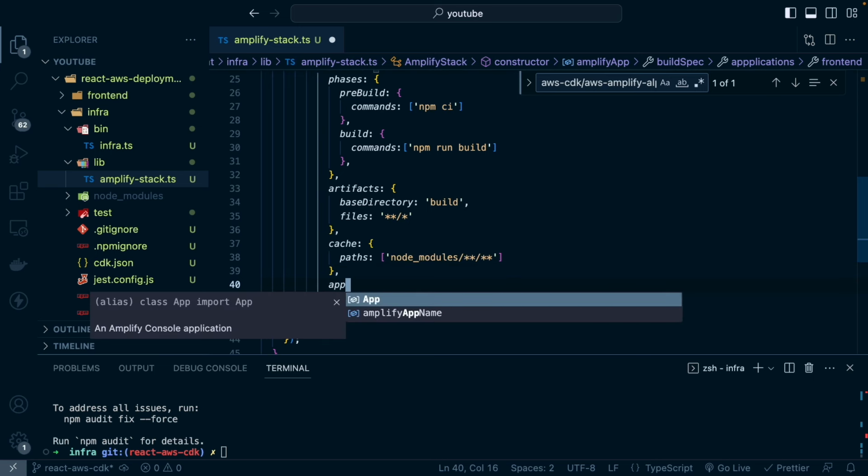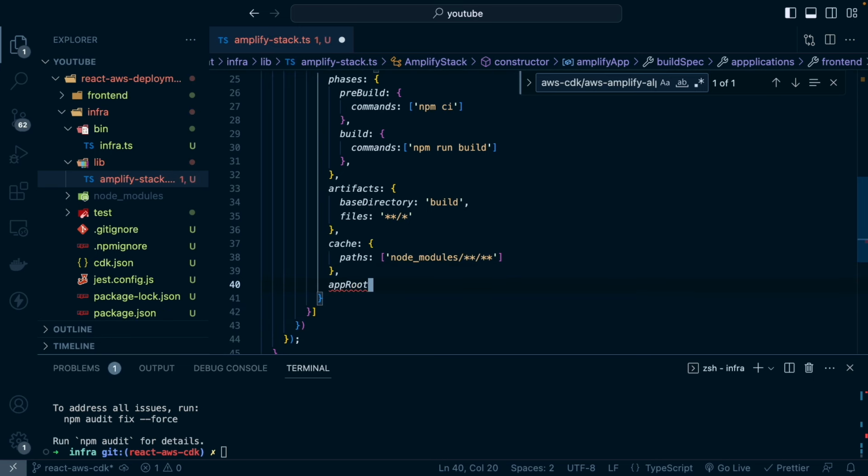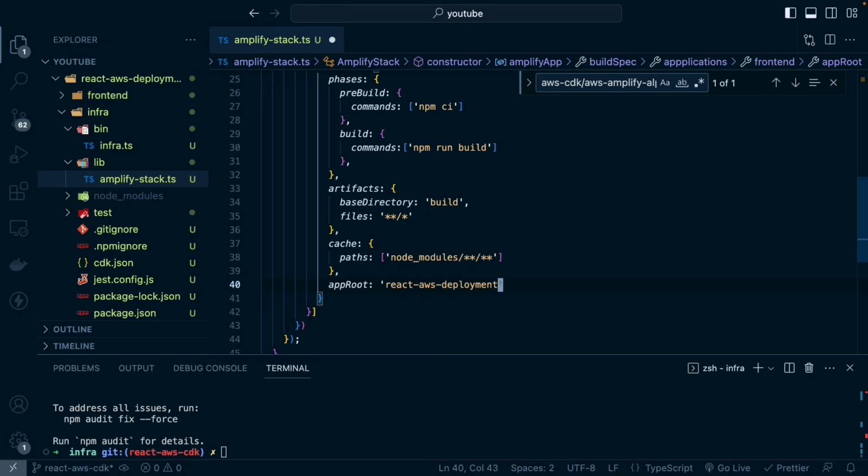And the last thing we want to do, we want to specify the app root, which in my case is going to be react-aws-deployment/frontend.